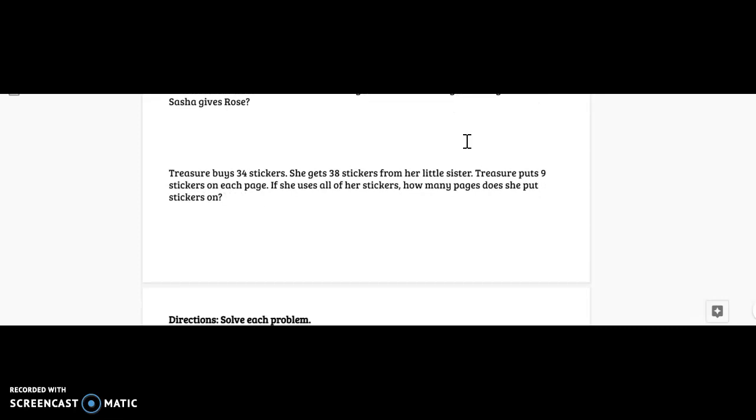Treasure buys 34 stickers. She gets 38 stickers from her little sister. Treasure puts 9 stickers on each page. If she uses all of her stickers, how many pages does she put stickers on?